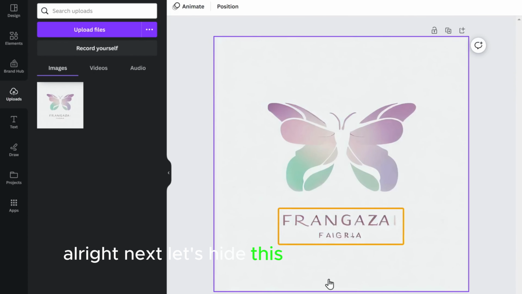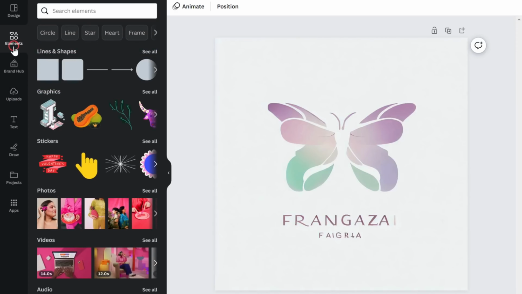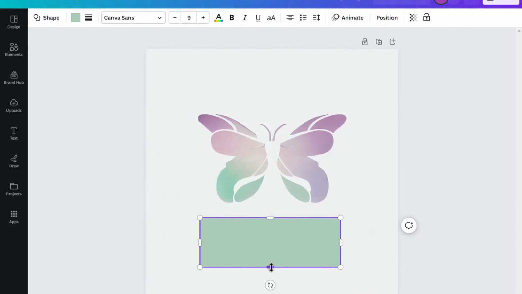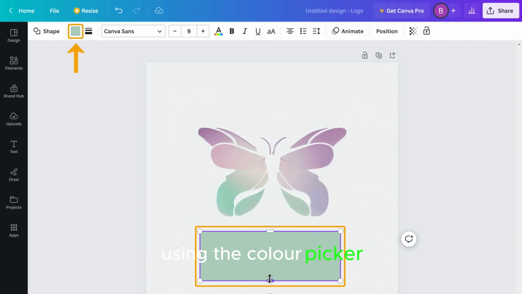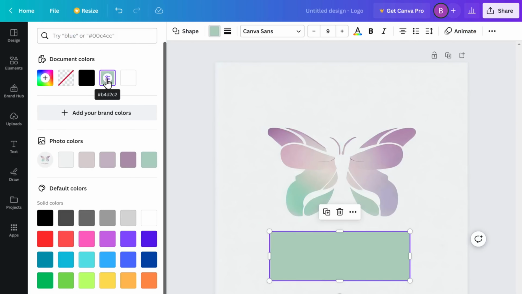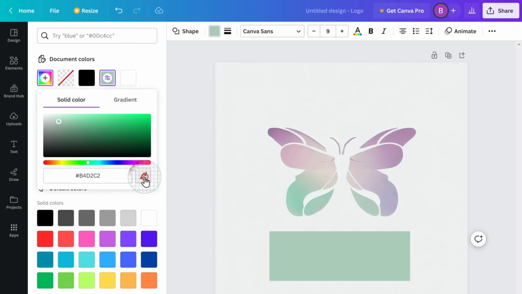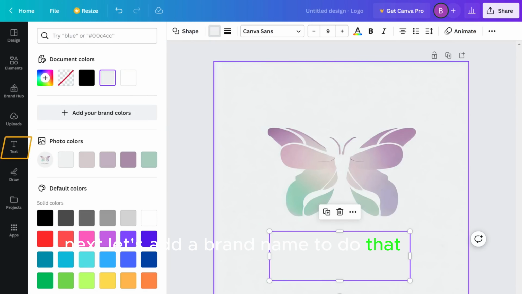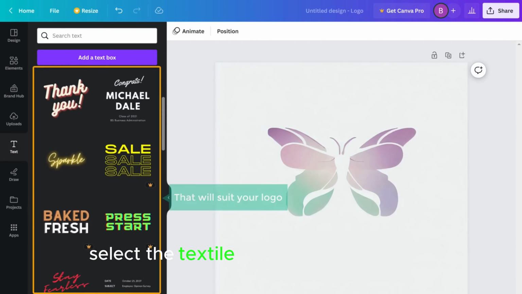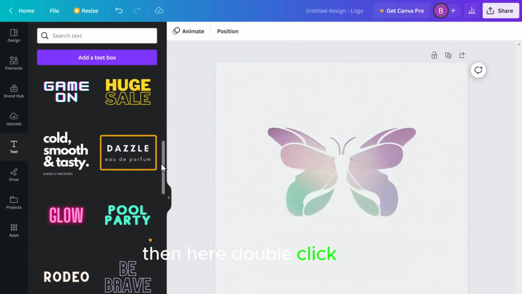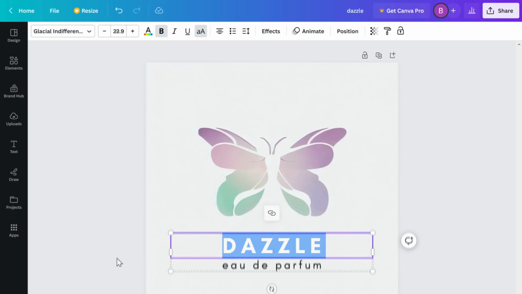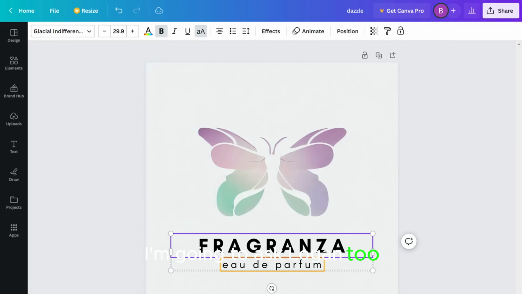Alright, next let's hide this text. Go to elements, select the rectangle shape. Now place it over the text and match the color of the background using the color picker. Next, let's add our brand name. To do that, go to text, select the text style that will suit your logo. Then here, double click on it and type the name of your brand. I'm going to add a slogan too.